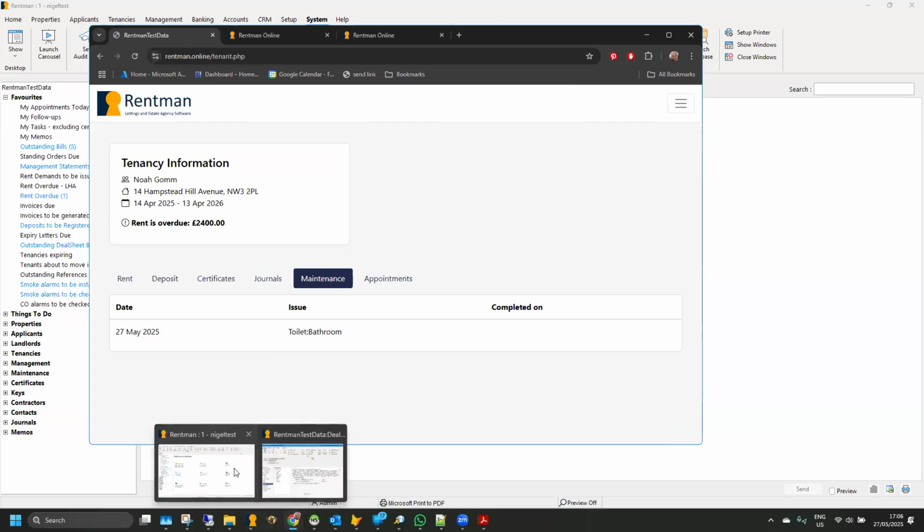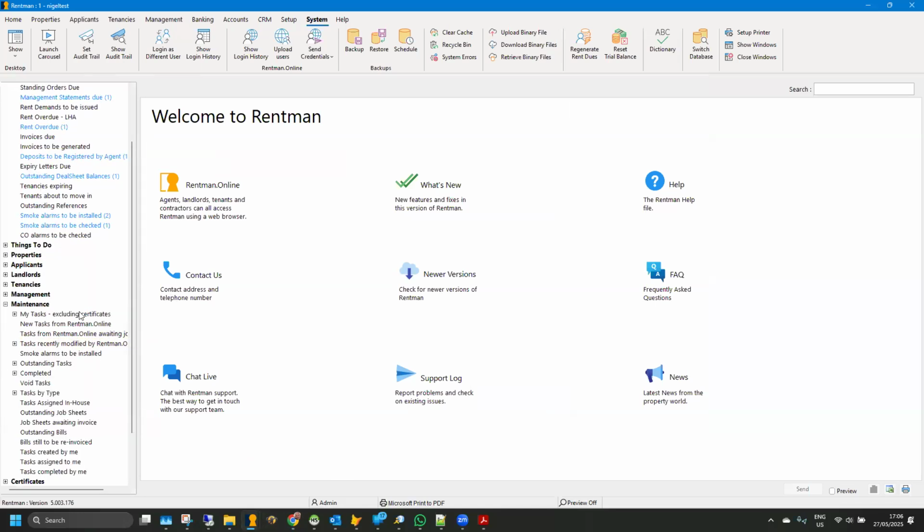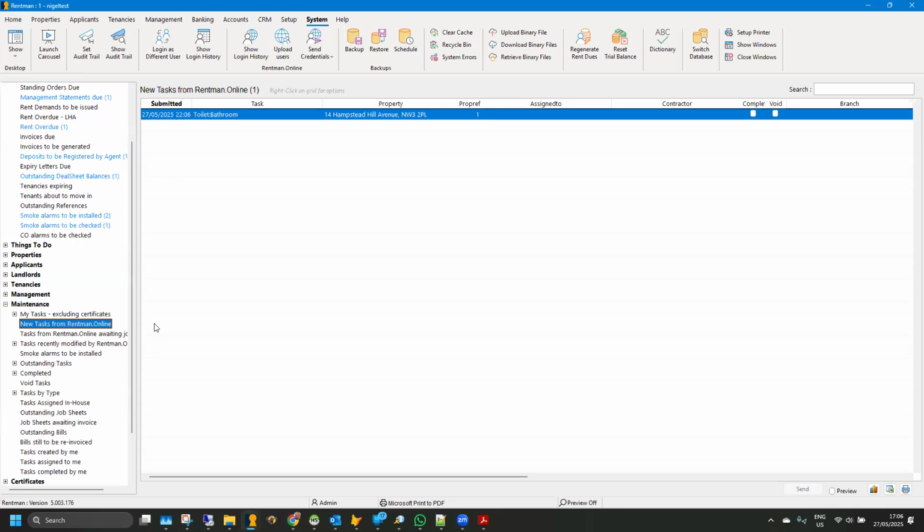Here in Rentman, this is on a timer. In a moment, it's going to come up showing red. But we've got here a new task from Rentman. There's a few I'll come back to here. As I say, it will flash up red when I think it's every minute it decides to do that.